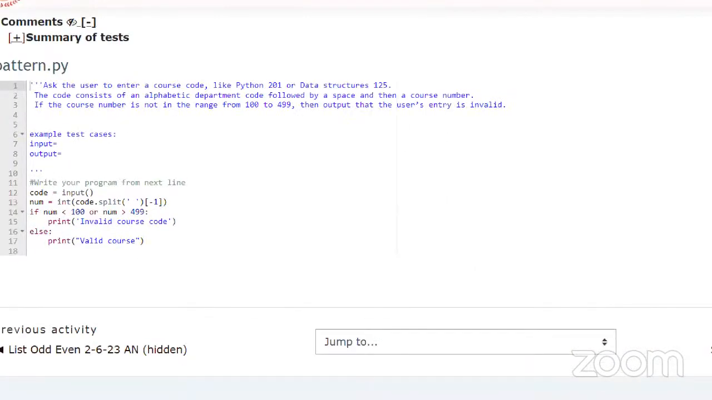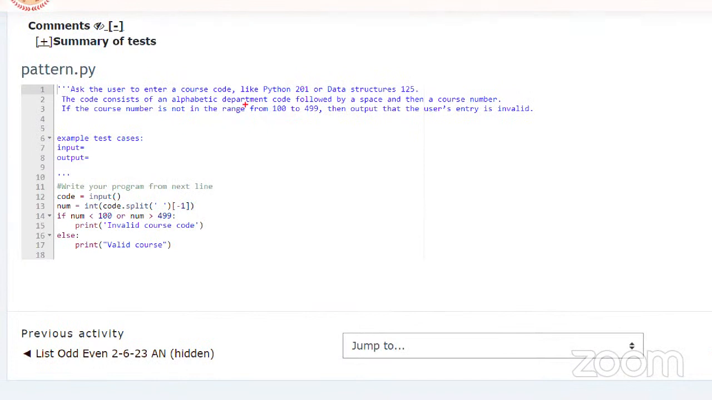Then for some people, I've given this code, right? Ask the user to enter a course code like Python 201 or data structure 125. The code consists of an alphabetic department code followed by a space and then the course number. If the course number is not in the range from 100 to 499, then output that the user entry is invalid. Basically, that means it is an invalid course. You should display that.